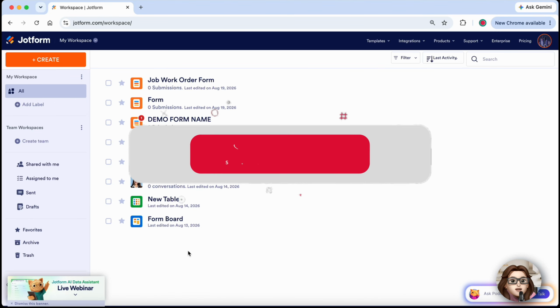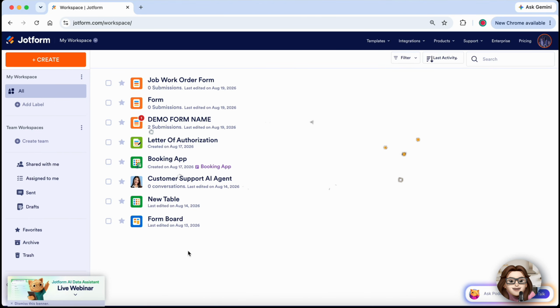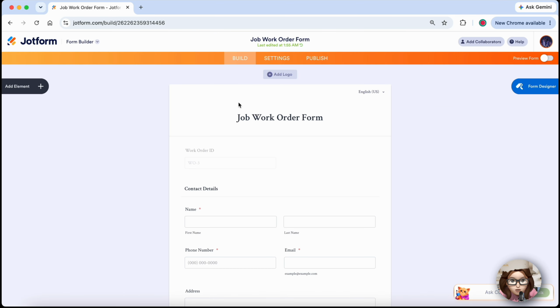In this tutorial, I'll show you how to integrate Jotform with PayPal Commerce platform so you can securely accept payments through your forms. Open your browser and go to jotform.com, then sign in to your account. From your dashboard, open an existing form by clicking Edit Form or create a new form from scratch.